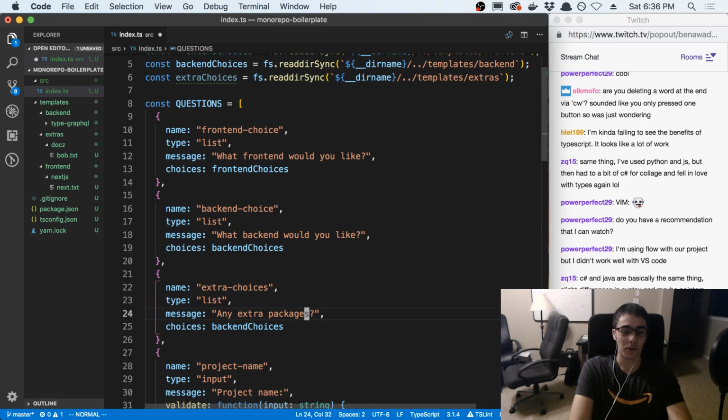Yeah, that's pretty much what I've heard as well. C# is kind of like a Microsoft Java. It's basically the same thing. Yeah, that's basically, I started with Flow.